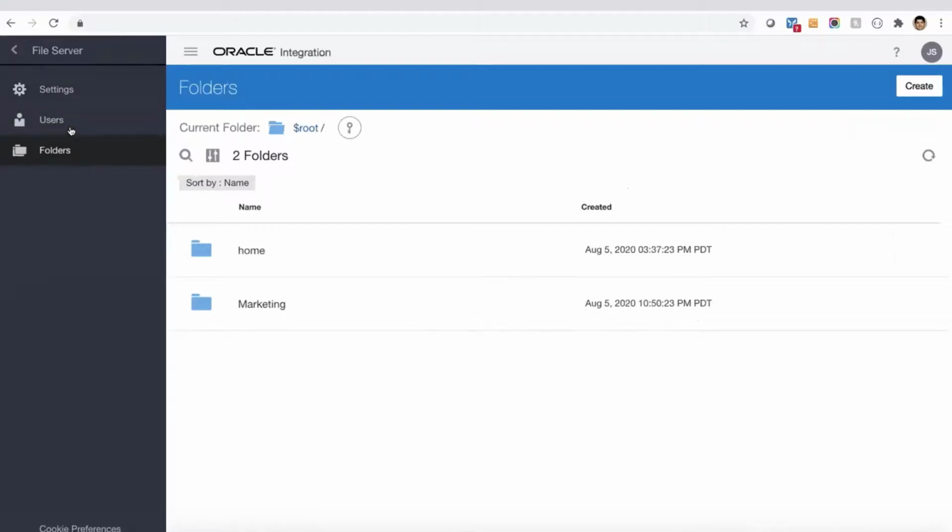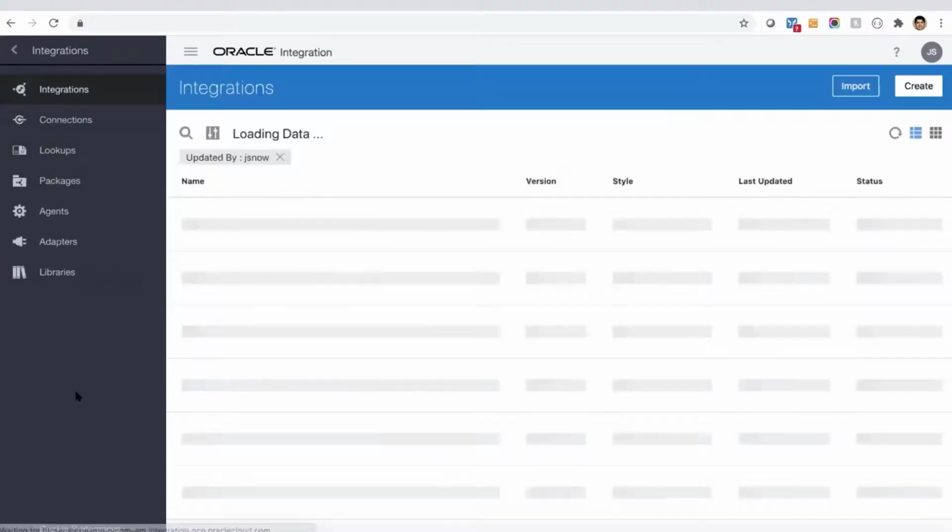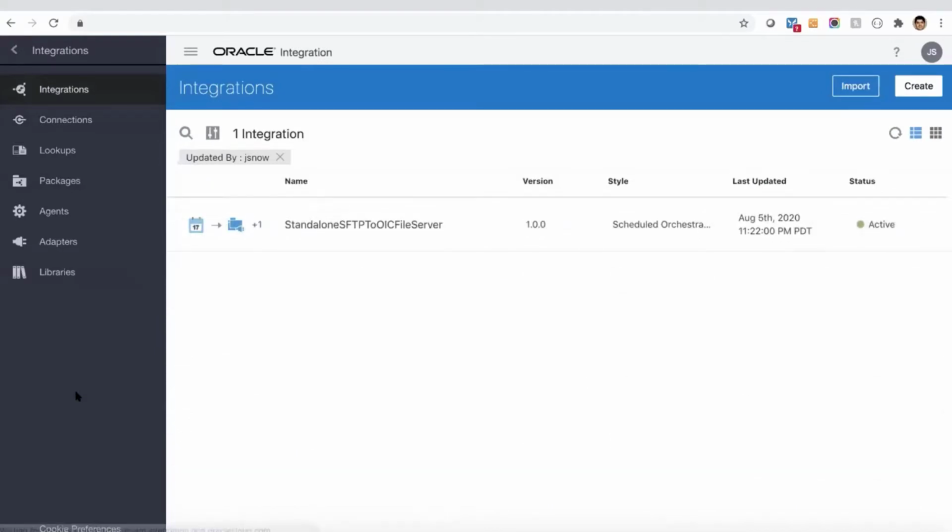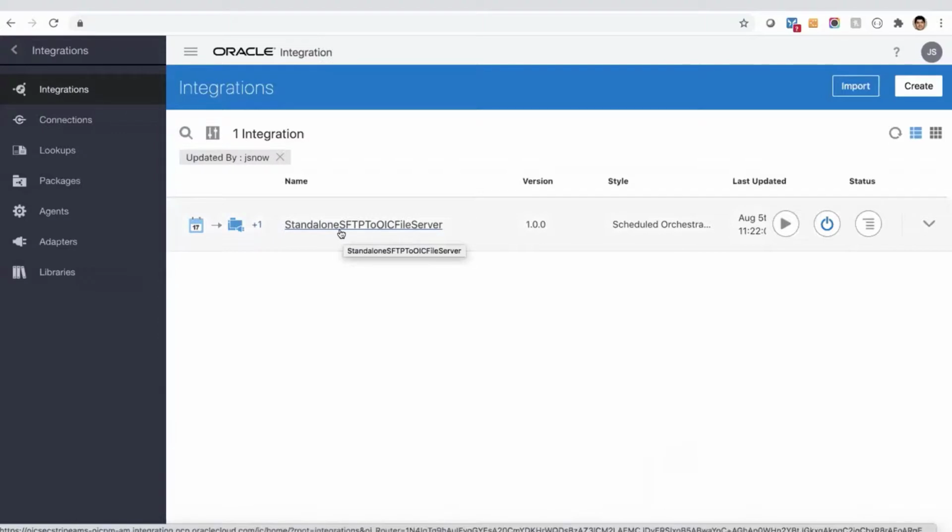Okay, so I'm going to quickly go to integration to just show you one thing very fast. So what you've seen so far is the admin console, and you saw the connectivity from an SFTP client. I want to show you connectivity from Oracle Integration, right? So here is my simple integration, which picks a file from a standalone SFTP server, which is running on our OCI compute, and moves it to the OIC file server, which is embedded within Oracle Integration, right?